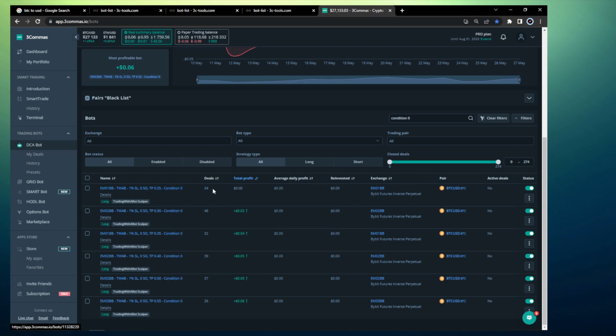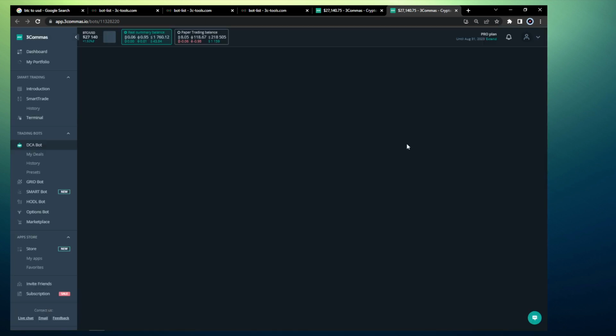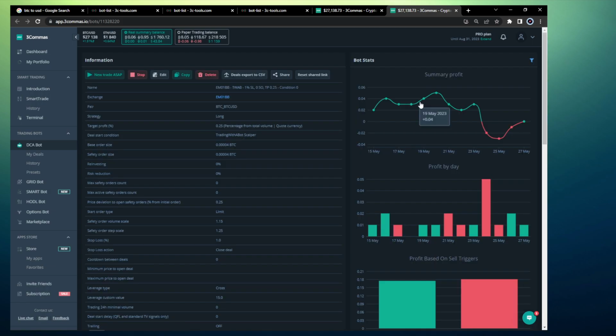The very first bot on a list, which has currently 0 profit, but 34 deals, is a bot where take profit target is 0.25%. So it's a break-even bot, obviously not very successful, didn't make any money, and you can see it was actually in profit, then there was a series of losses, and now it's back to zero.